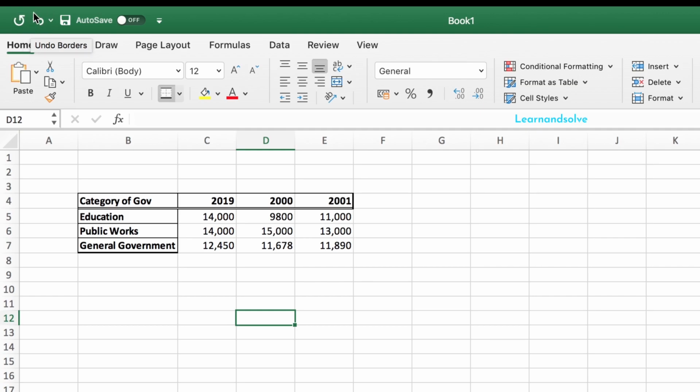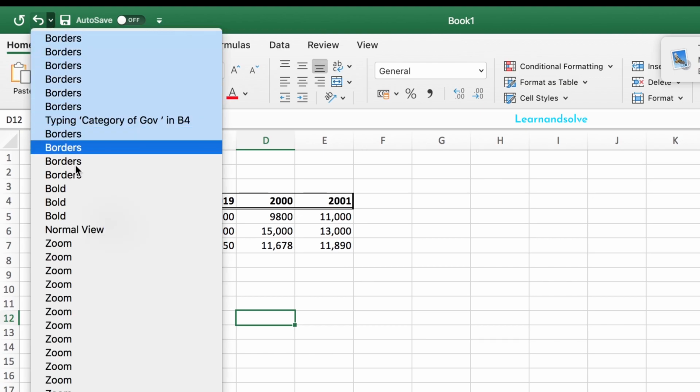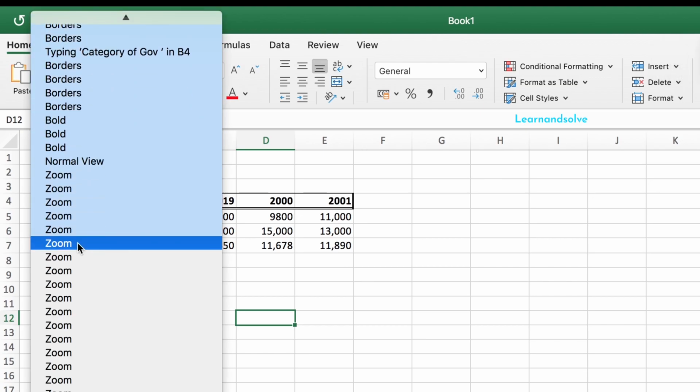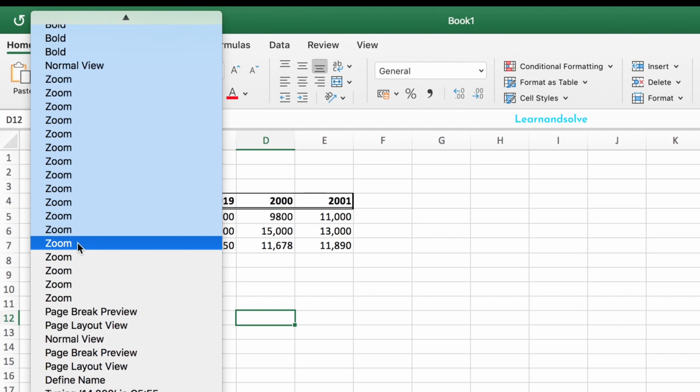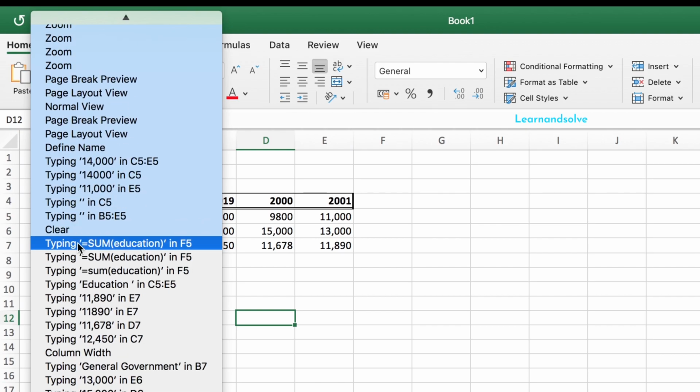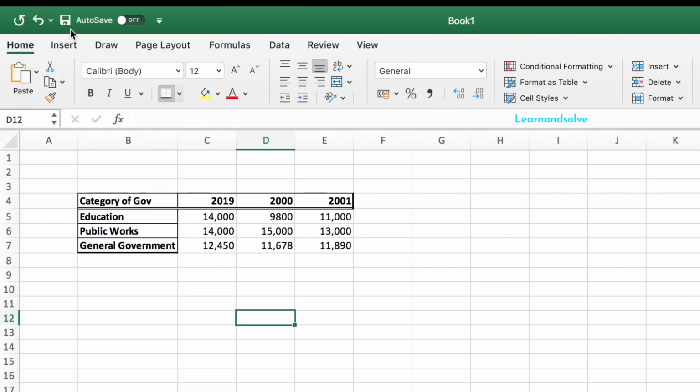Next to the arrow, there is a drop-down list. If you click on it, it will give you a list of all the things you have done. If you want to go to any point in that list, you just have to click on that item and Excel will take you back to that point.